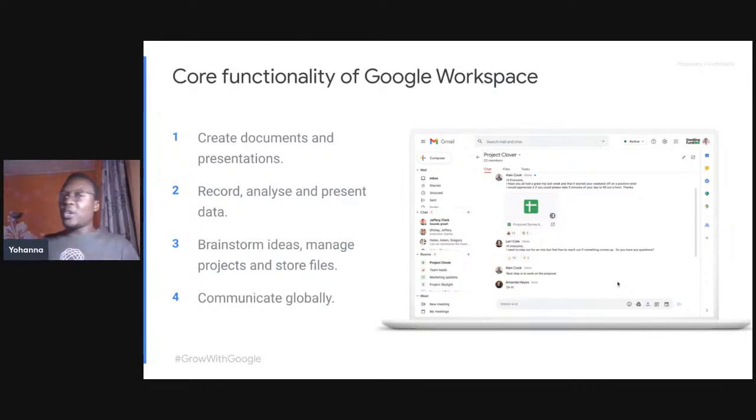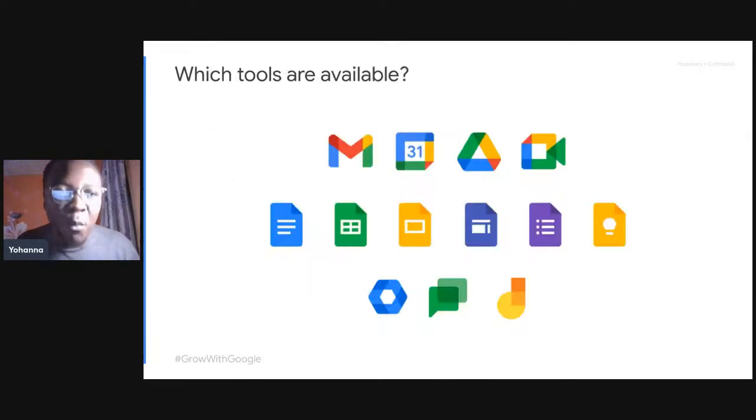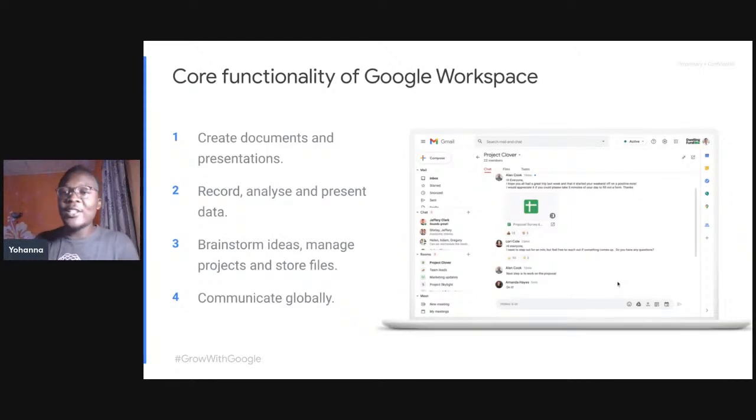Now, core functionalities of Google Workspace, right? So everybody has actually got it right. We have so much here. We have the Gmail, we have the Calendar, the Drive, the Google Meet, Google Doc, Google Sheet, Google Slide. We have the Google Forms. We have Google Keep. We have the Jamboard. Yes, we have a lot of them. So a lot of people have actually gotten it correctly, right? So thank you very much, ladies. It's actually amazing to see that we all have recognized one or two from the list.